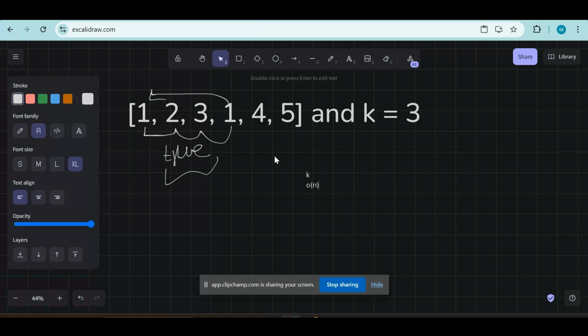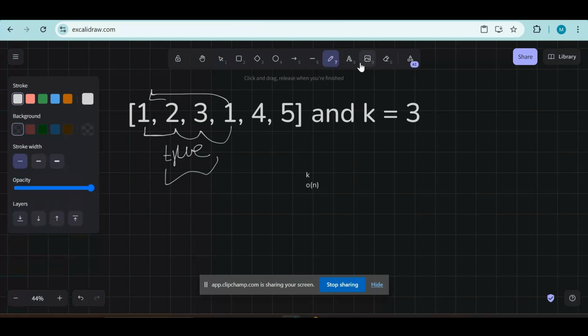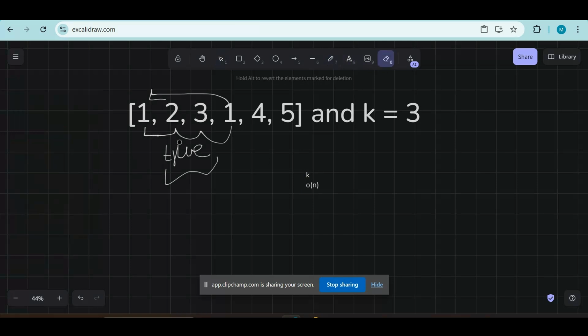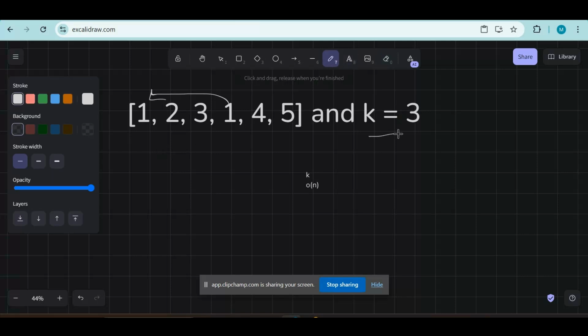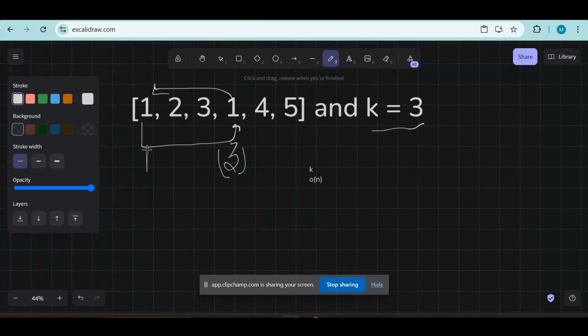Okay, so what we do here is first we store the first k elements, the elements till the kth index. So first we store these three elements that are till index 3. And then we have to check whether this element is occurring in this range or not, and 2 is occurring again till 4, and 3 is occurring once again till 5 or not.